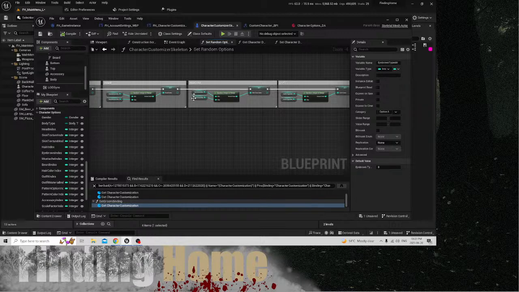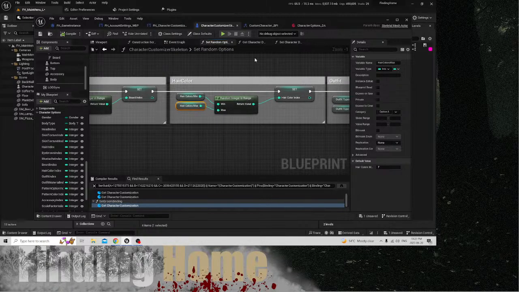It's just an index. How many is it? 7? So 7 max, so 8 total. 8 different hair colors we have. Alright.